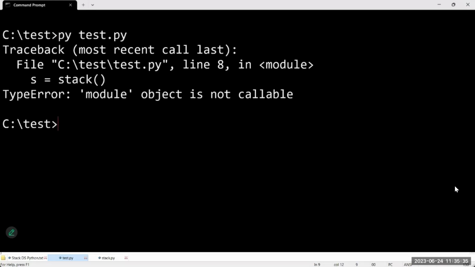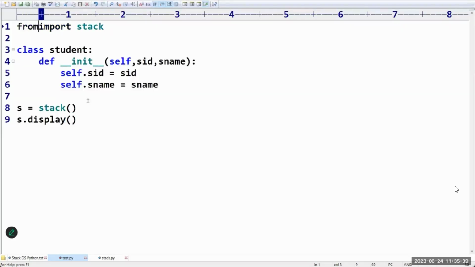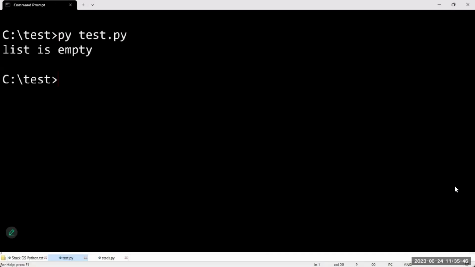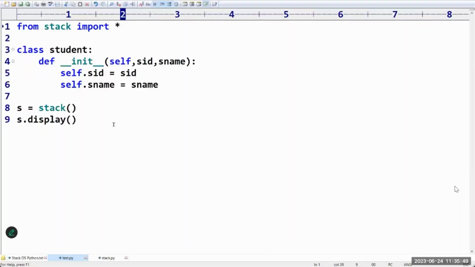Let us cross-check. The module object is not callable. Better I will use from stack import star. We are going to import all the functionalities. Now have a look once. We are going to get my list is empty. That is, the stack is empty.